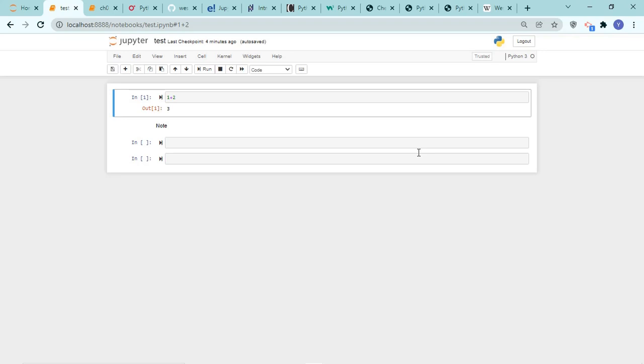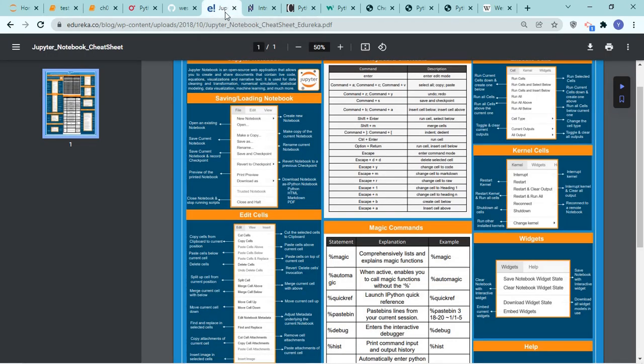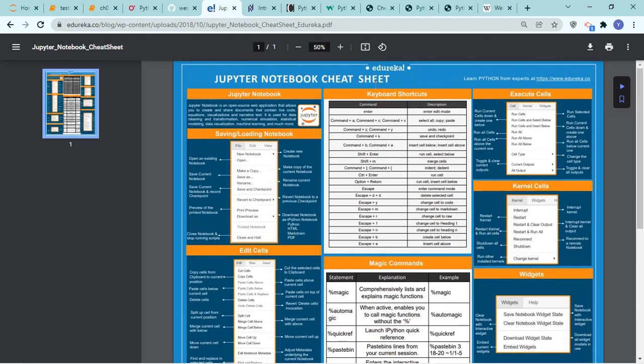Oh, okay, I'm back. Actually, I forgot to mention the keys we usually use when we're working with Jupyter Notebook. So let's see. Okay, these are the keyboard shortcut commands we use a lot. You can refer to this cheat sheet.